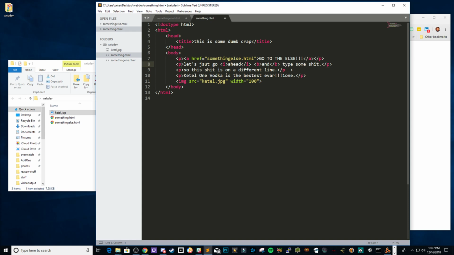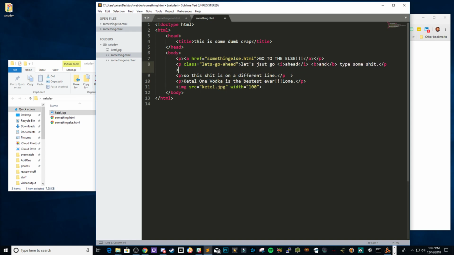There's another way. If we add a class attribute and we say, let's go ahead, and then we do a style tag. So here's a style tag.